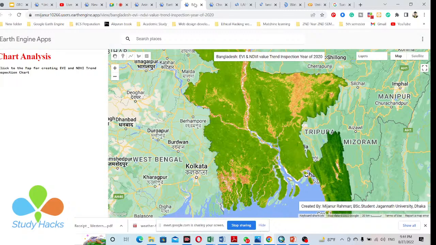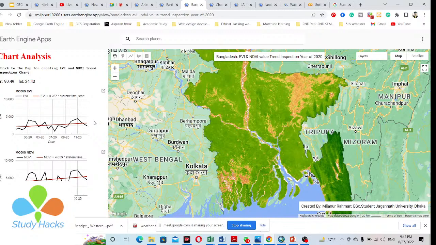So at this time you can see this is the application. Mainly this is a web application for creating the EVI, enhanced vegetation index, as well as the normalized difference vegetation index, NDVI, trend inspection chart. When you click on any portion of this map, it will automatically show the lat long of this point, as well as the trend for the NDVI. We can easily get it from the trend inspection chart here. You can see we can get it for another point too.